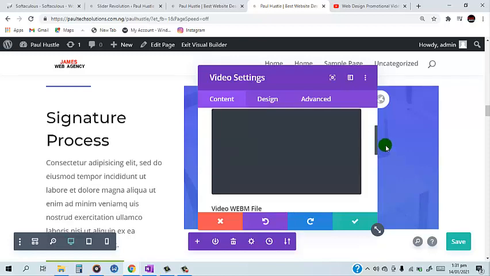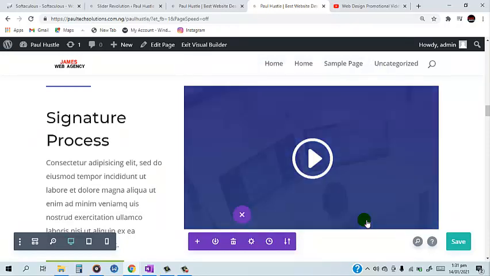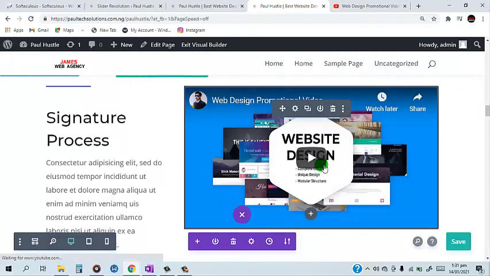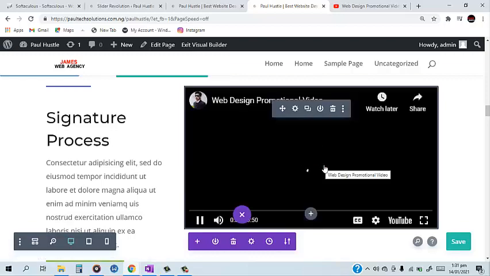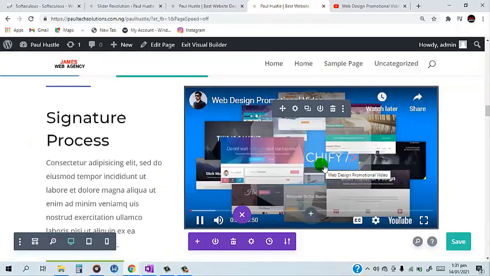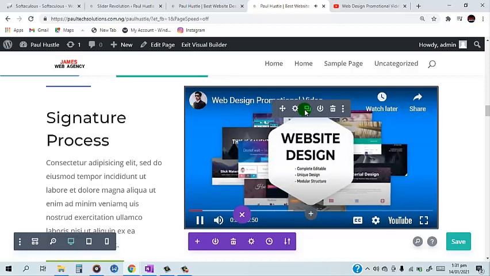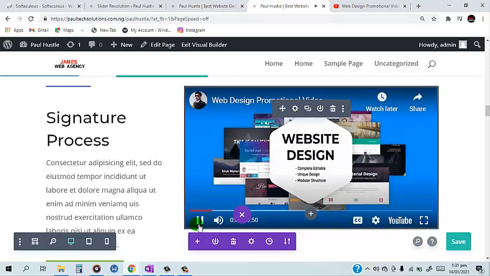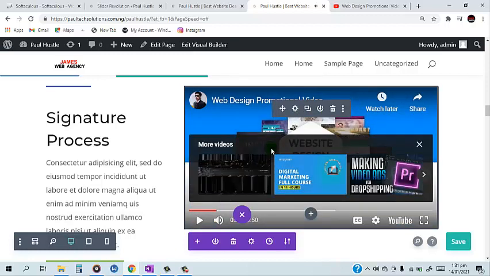Now after doing all of that, you just click on save. Let's see if this actually worked. Yes, it's working on our site. You can see it here. So this is a very simple and easy way to import videos into your site.